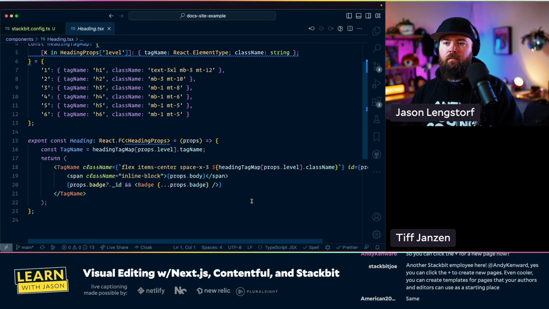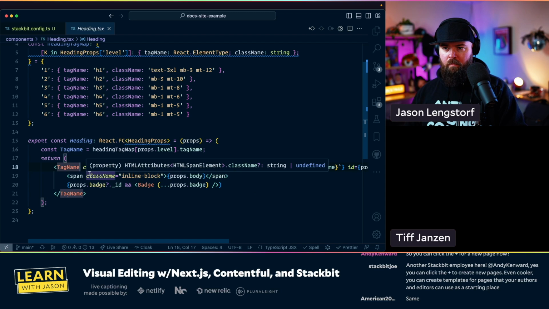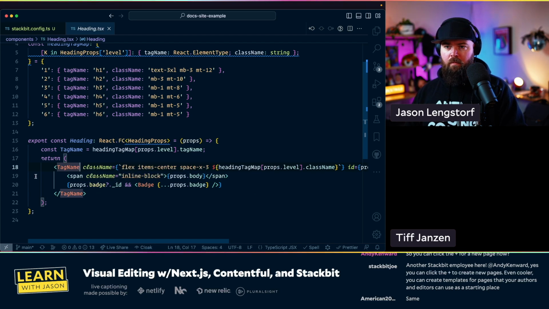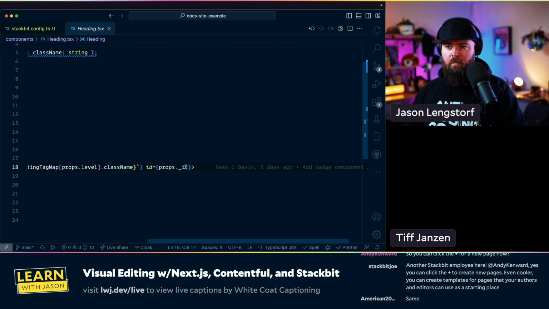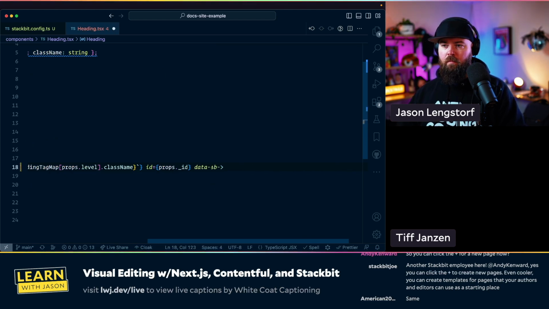So the first one is data-sb-object-id, and we're going to add that on line 18. I always like to add it at the end, right after the ID. So data-sb-object-id.